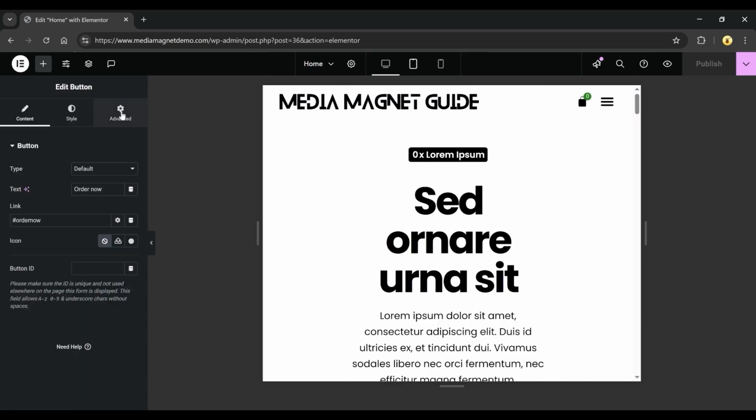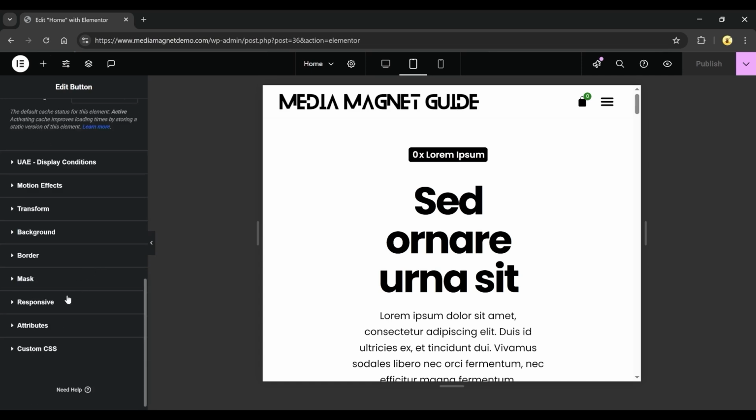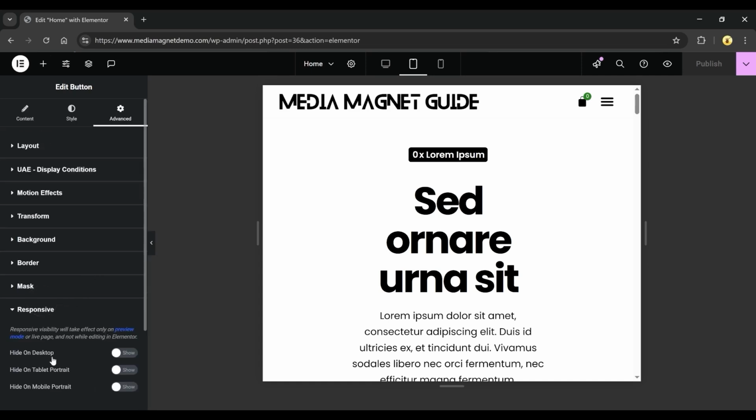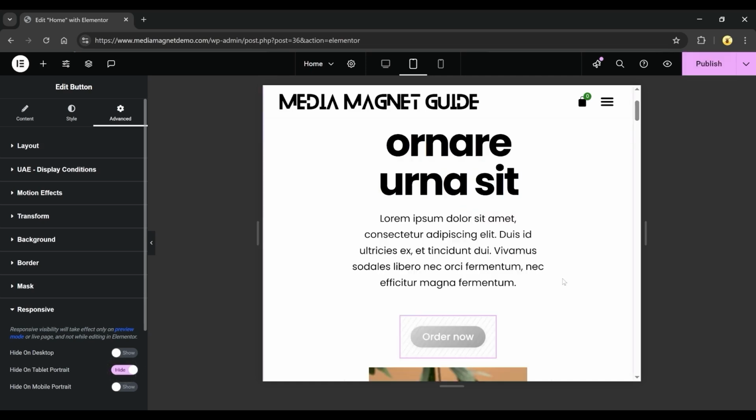In the left panel, go to the Advanced tab and scroll down to find the Responsive section. You'll see three toggles: Hide on Desktop, Hide on Tablet Portrait, and Hide on Mobile Portrait. Just toggle on Hide on Tablet Portrait, and that element will disappear from the tablet view while staying visible on smartphone and desktop. Make sure to hit Publish in the top right corner to save your changes.